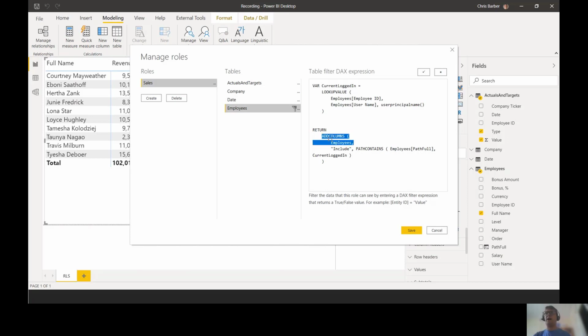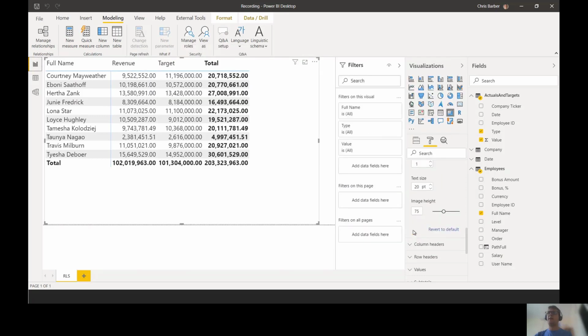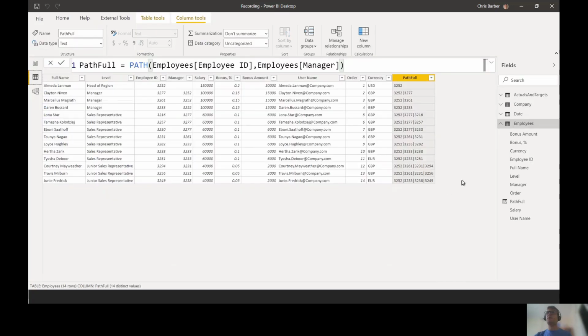The other thing is at the moment we're adding columns to the employees table. We don't actually need any of that. All we need is the path contains element that's going to be applied. So if we now save that down, that has now saved our row level security. What we can do is go over to data, and we can now check whether this row level security has worked correctly.